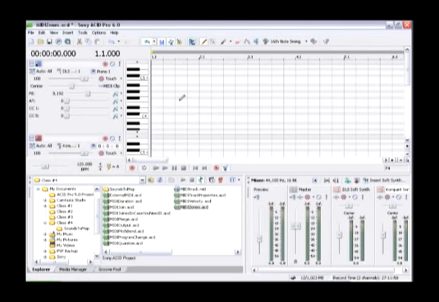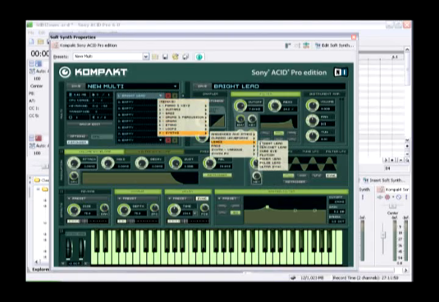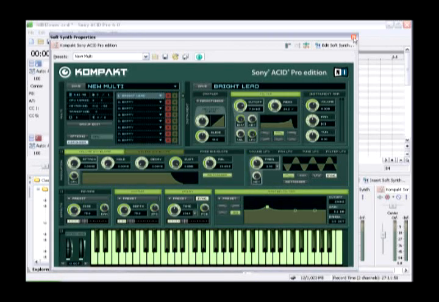Now let's set things up so that any key on your external controller below the note C5 will play through the DLS, and any key C5 or higher will play through Acid Compact. On track 1, click the MIDI Input button and choose MIDI Input Filters from the pop-up menu.